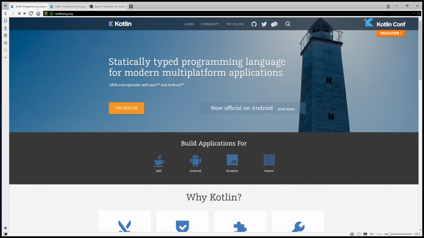Hi and welcome to our demo to show Kotlin running with Spark Framework and WebSockets to produce a web chat demonstration. This should be a fairly quick and simple demo, so we'll code as we go, and any questions please feel free to leave them in the comments and we'll get back to you.